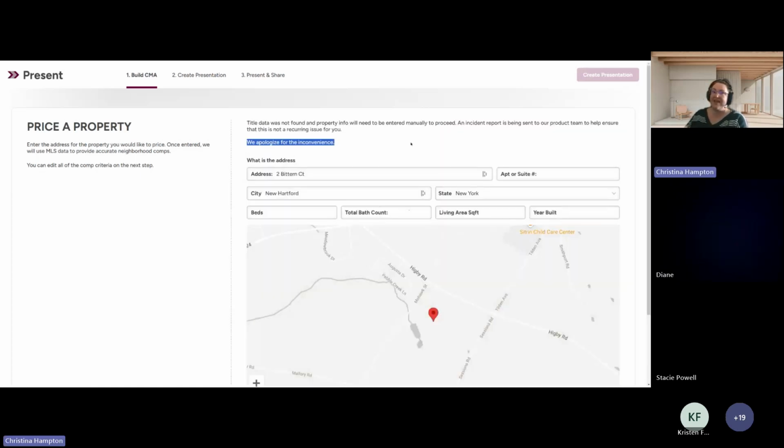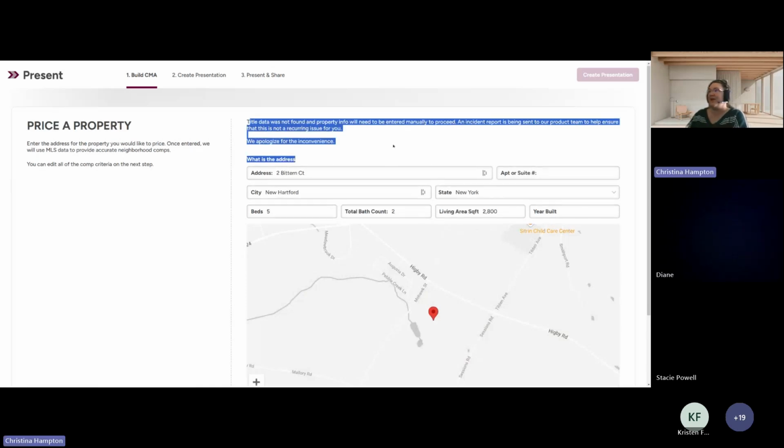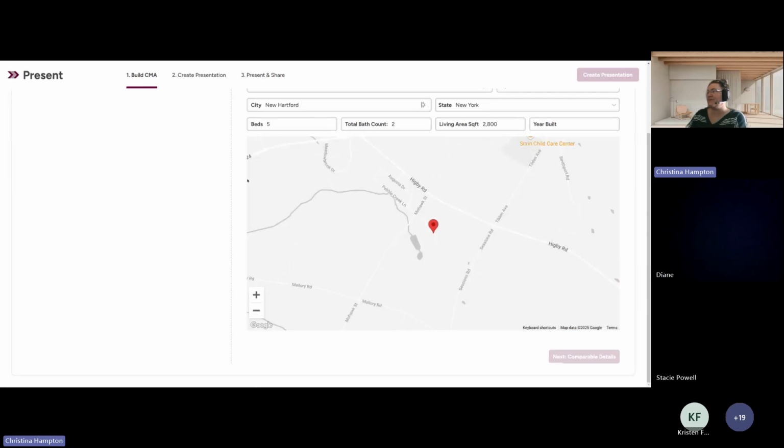Now, if we do not find any public information, that's fine because you can always just add it in here, right? So I know this has 5 bedrooms and it has 2 baths and its living space about 2,800. This also allows you, even if it does have public records, to make edits because we all know public records aren't always accurate anyway. So it is kind of nice that I can go in there and make changes. So I have my property and I click comparable details.